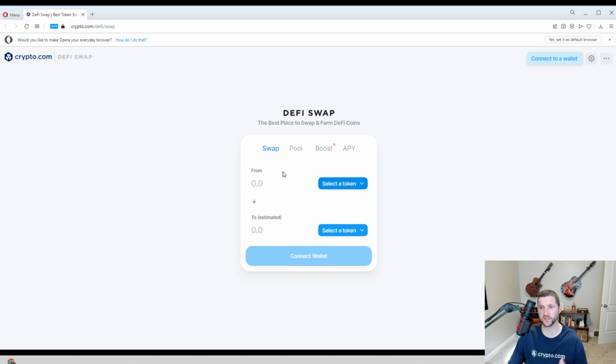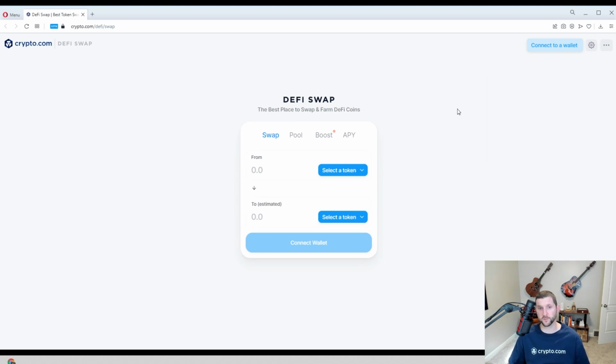But this is going to work the exact same way that Uniswap did. The interface is pretty much the same. You're going to have your settings up here for slippage. But the convenient thing is for crypto.com, they just have everything in one place for us.